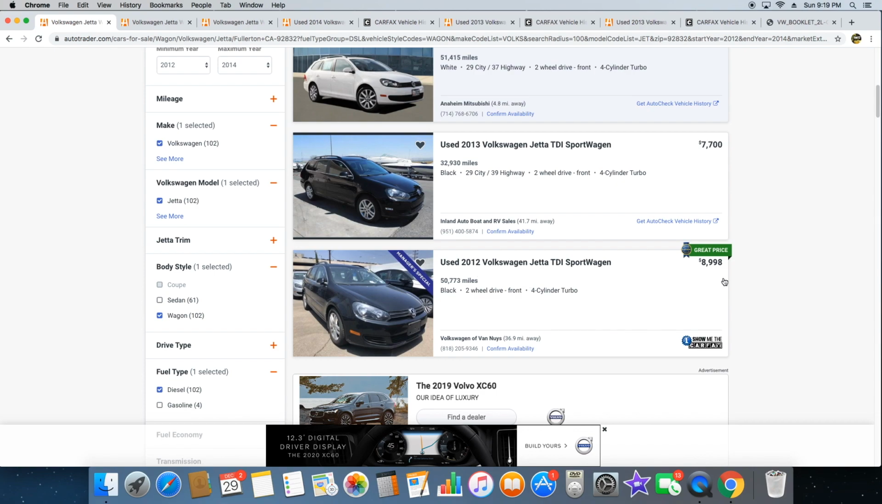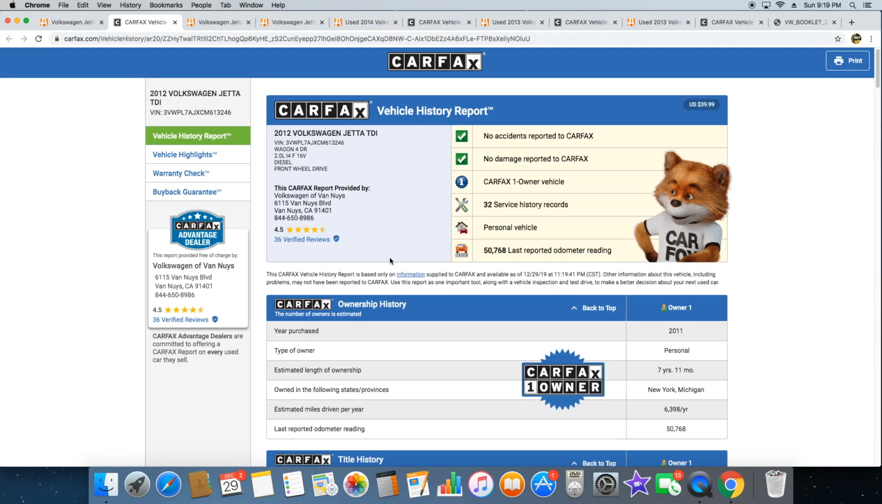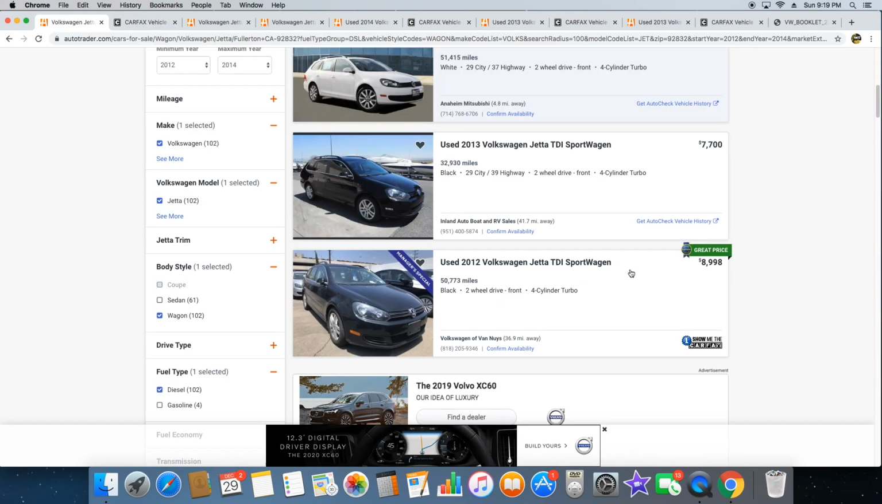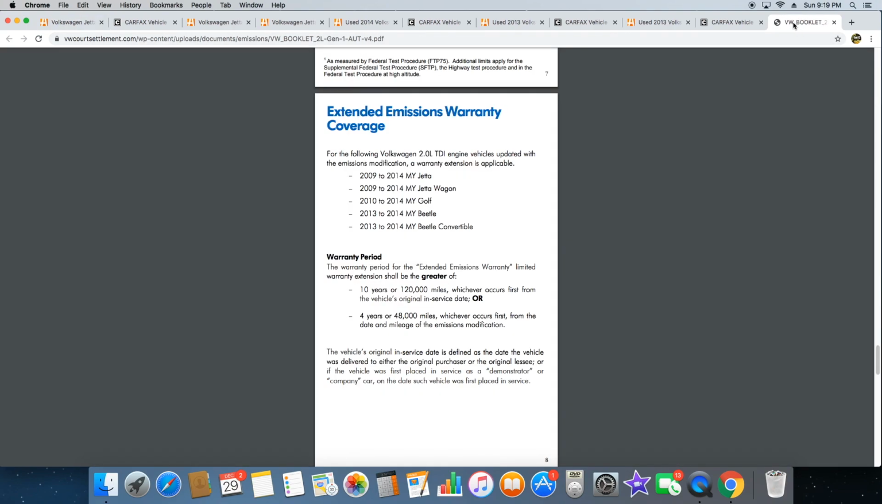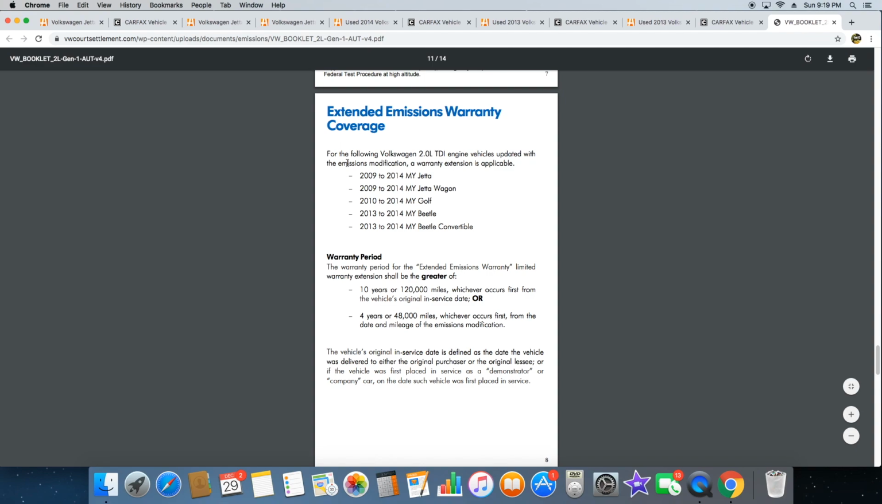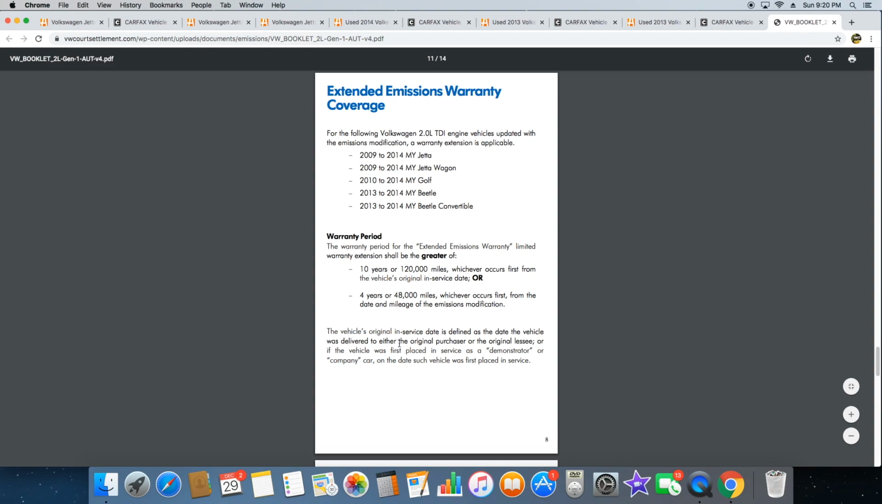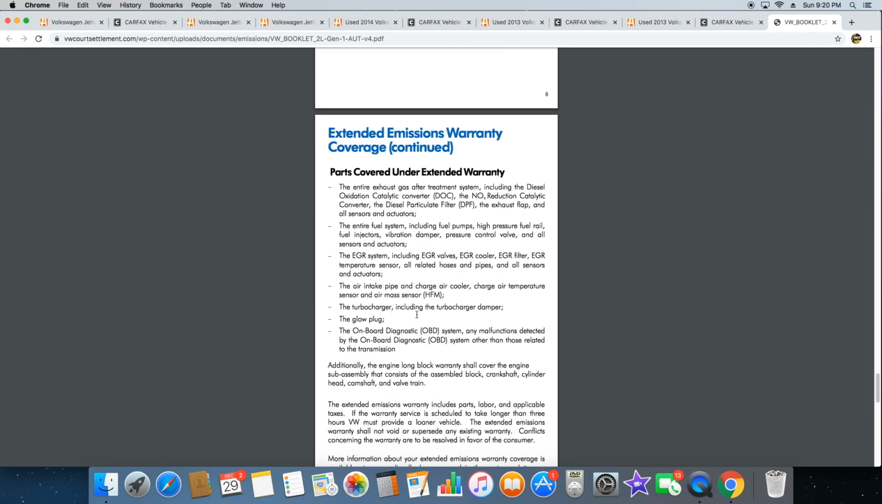But here's a 2012 for $9,000 with 50,000 miles. Has this car got a clean Carfax? Oh, no accidents, no damage. So there's a car for $9,000 with 50,000 miles. And it does come with some warranty, because all of the TDIs have the following warranty on the emission systems. 10 years or 120,000 miles from the original in-service date, or 4 years or 48,000 miles from the date and mileage of the emissions modification. And that covers all of this stuff.